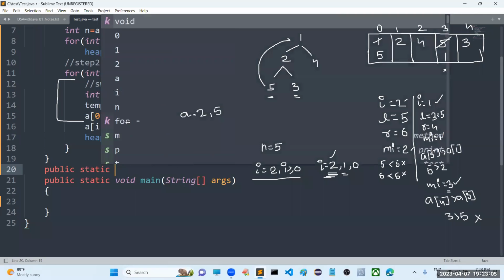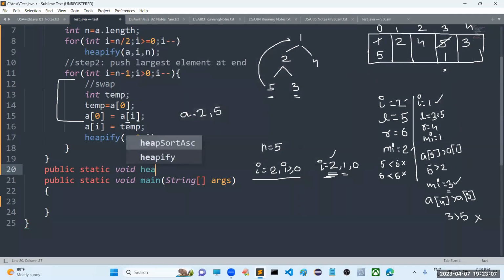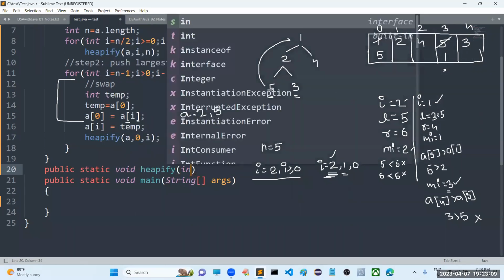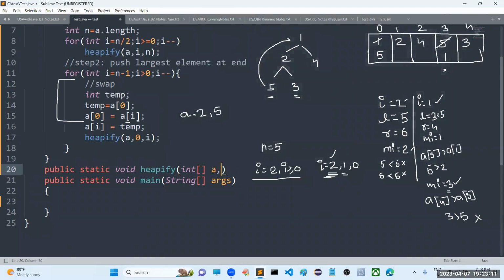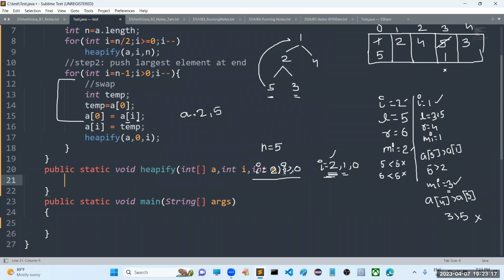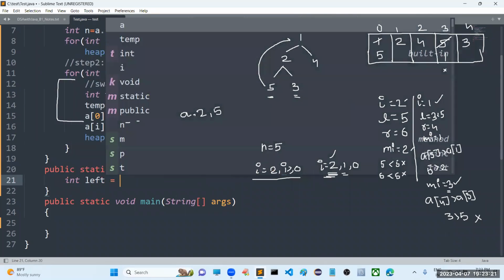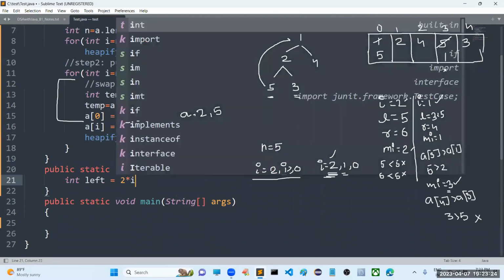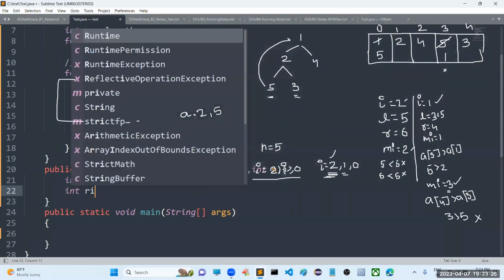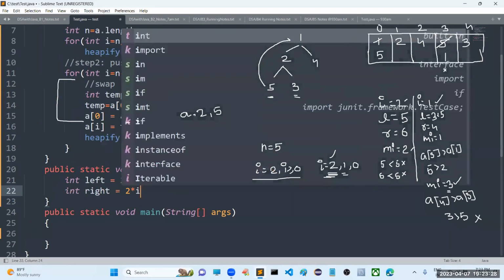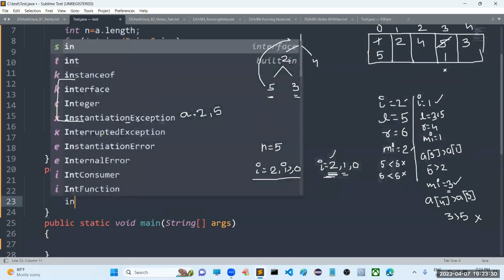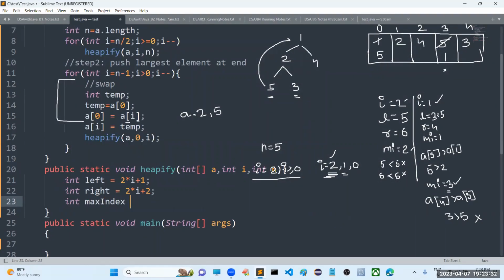So public static void, I am taking a heapify function, which will take an integer array a, an integer index value, and then the length of the array. Like this I am taking. Now integer left will become 2 into i plus 1. Integer right will become 2 into i plus 2. Integer max index, I am finding; max index is i.